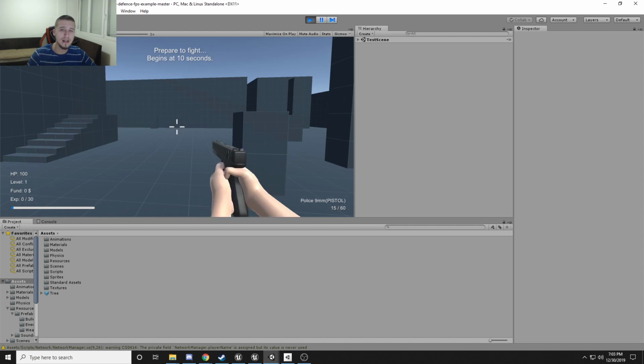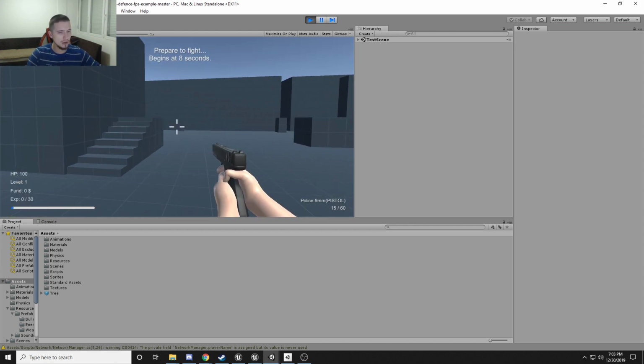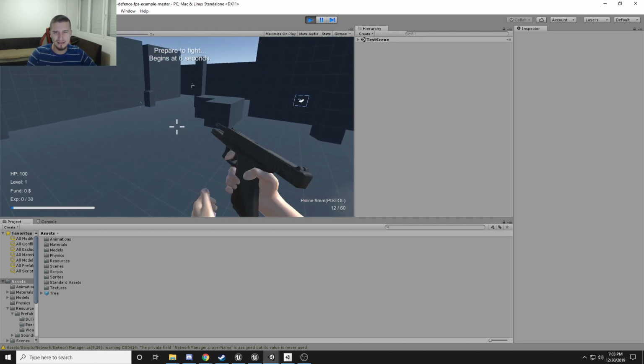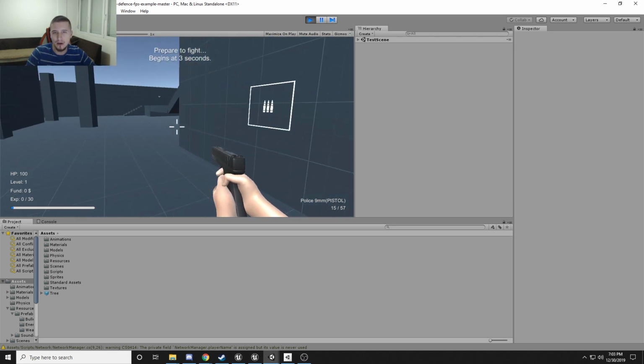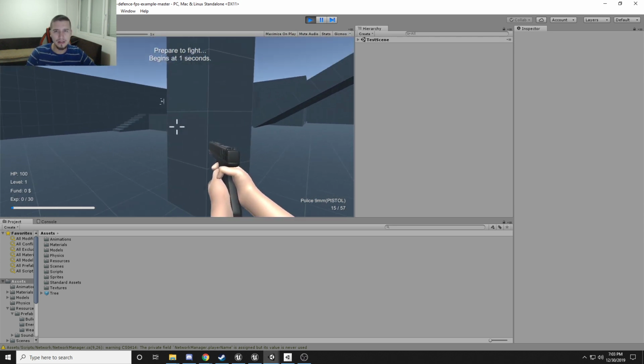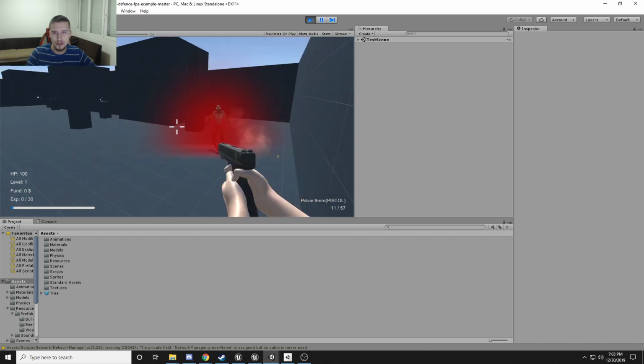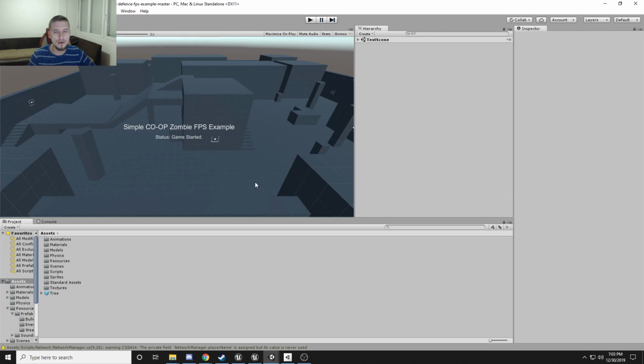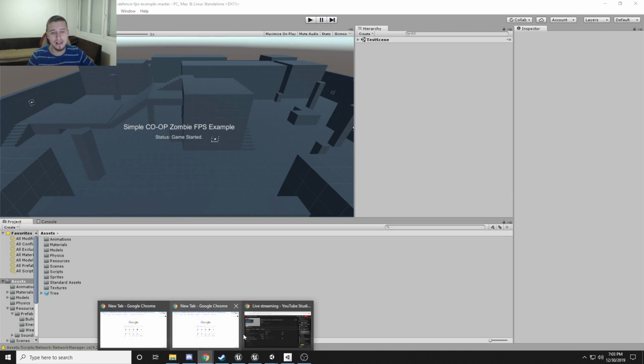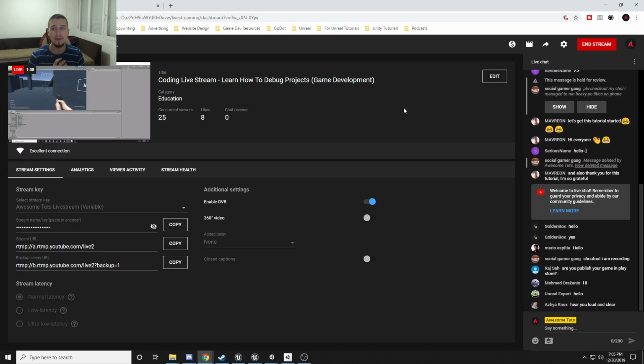It's a zombie shooter. As you can see, I need to lower the volume just a little more because it is loud. And as you can see, the zombies begin to spawn, and here are the zombies, and so on. I'm going to show you how you can debug these projects and how you can learn from that.